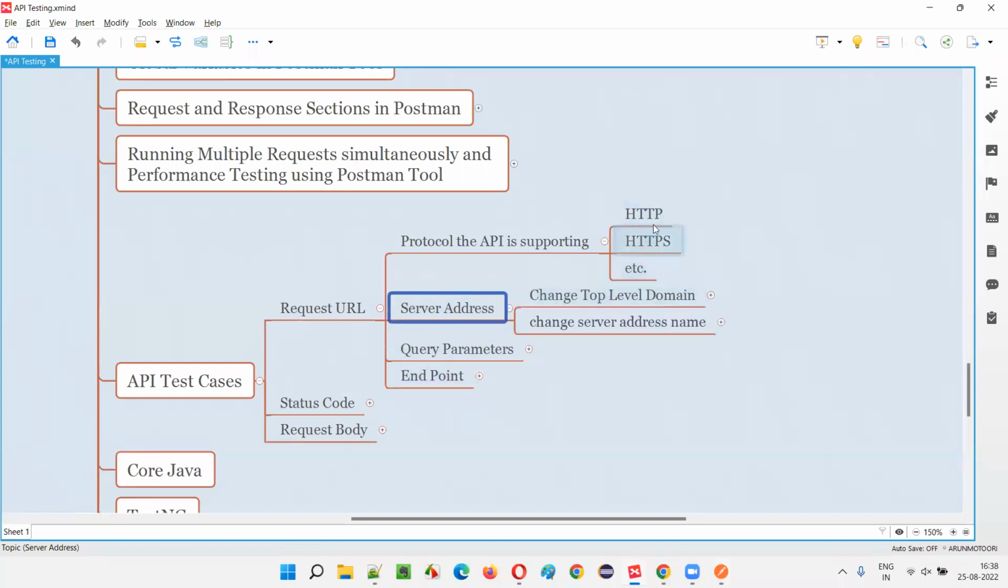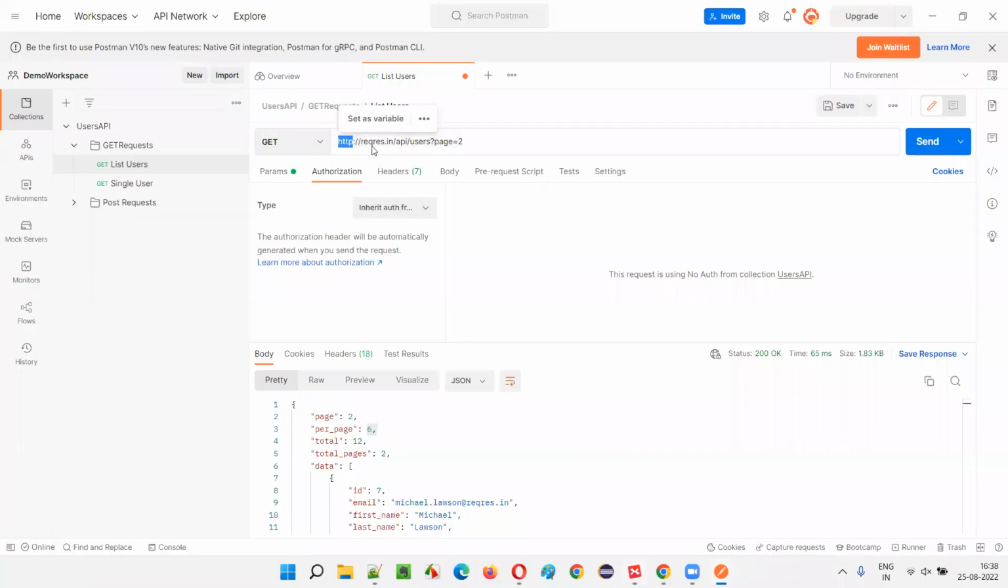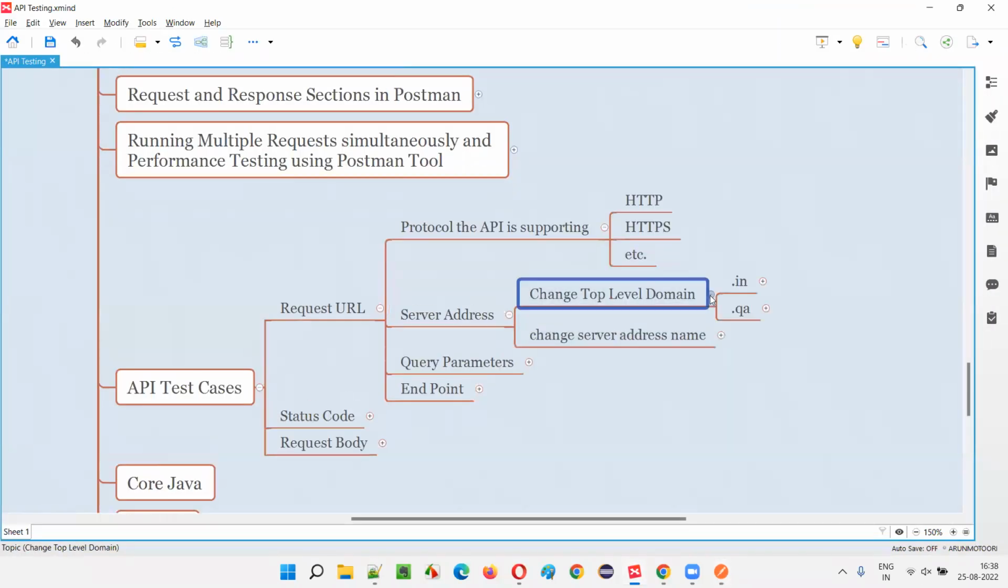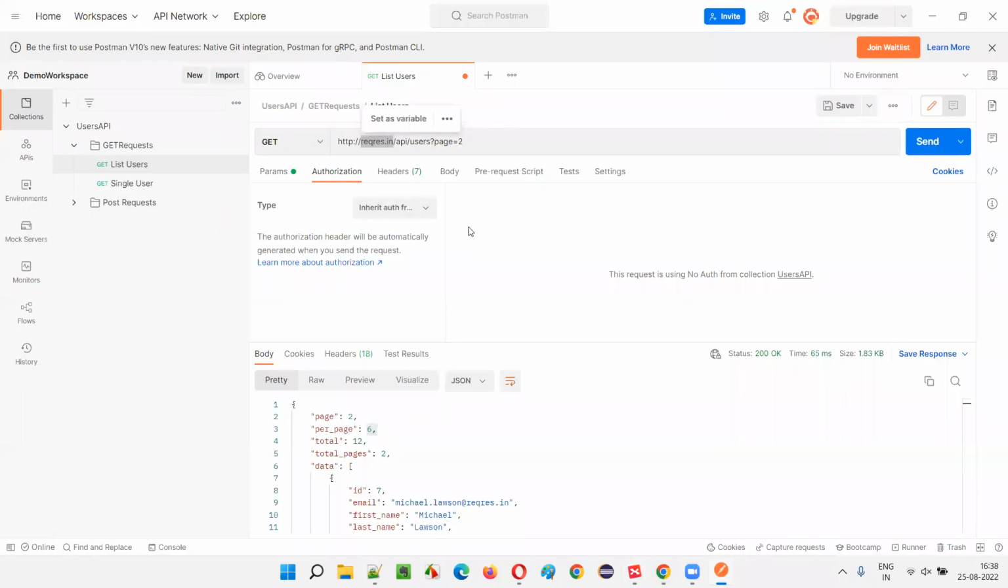Whatever follows the protocol is the server address. For example, request.in is the server address. This part is the server address. In this server address, first I will change the top level domain, that is IN. By default it is IN. What if I try a different top level domain like QA?